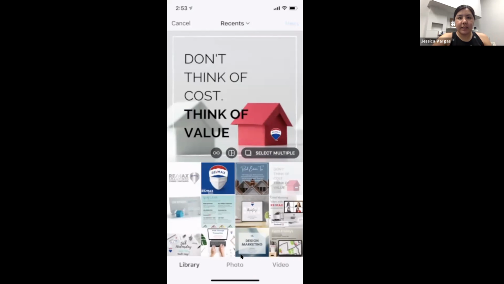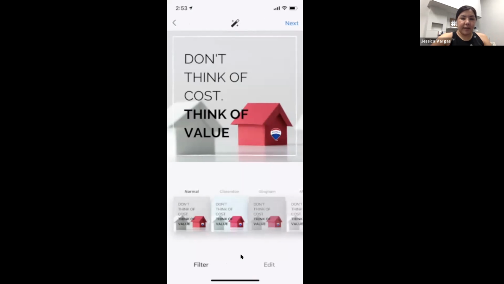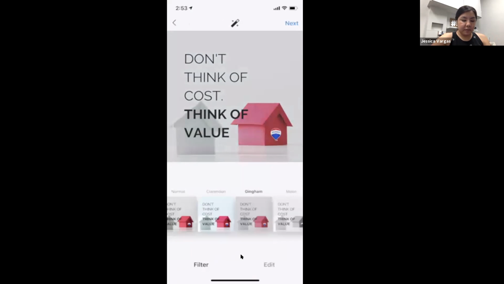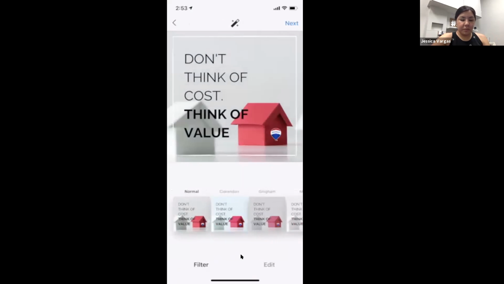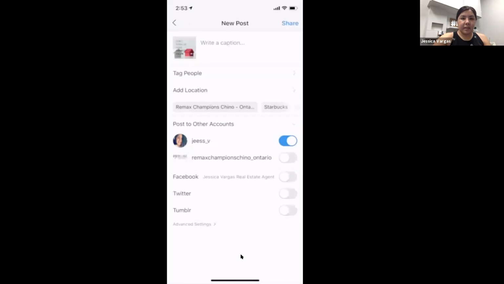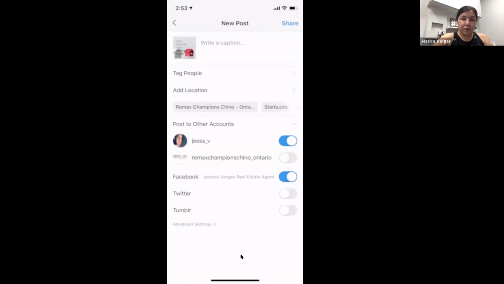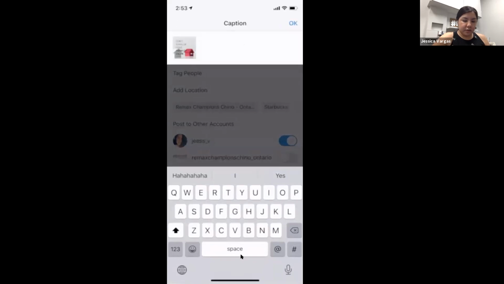So I don't want to post that for now. I'm going to post this one as just an example. I'm going to hit next at the top. It's going to ask you if you want any filters. You can customize whatever you want. If you don't, I'm just going to leave it normal. You hit next, and then this is where you write a caption. Now you can also share this post to your page, so you turn it on. Whatever you post on here is also going to be posted to your Facebook. So we're actually going to do this right now.